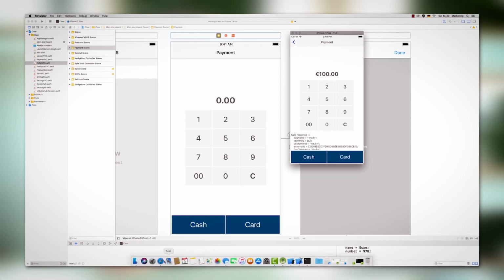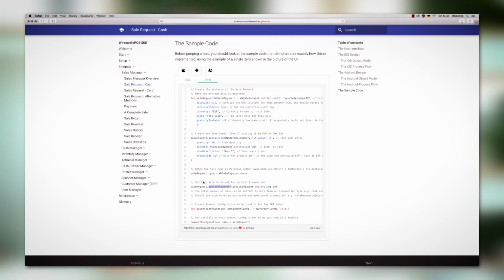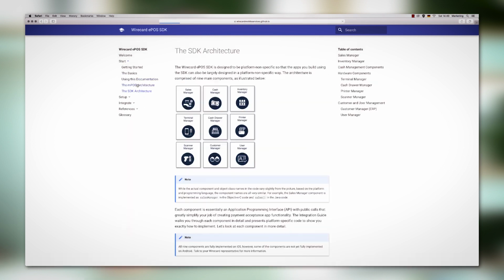Let me jump out to the documentation again and do a quick review because I hit you with a lot of information there. If we go back to the start section, let's revisit the architecture. So that cash transaction that we just put through is all handled by the sales manager. Now remember I said up front, we've got all these components like inventory manager, terminal manager, cash drawer manager. A lot of these handle hardware. So what we're going to look at now as we start to put through a card transaction is terminal manager, because obviously you need a terminal, a card reader set up in order to do a credit card transaction. So that's where we want to use terminal manager.